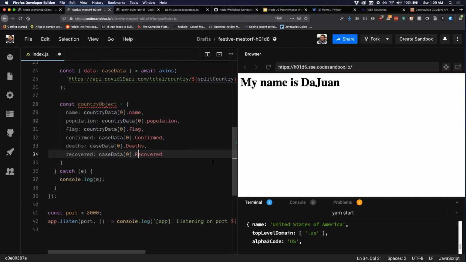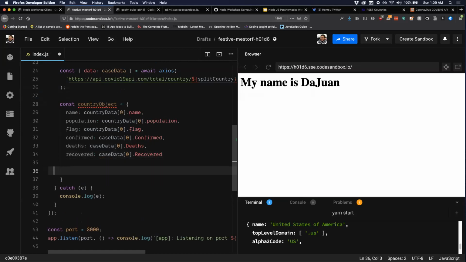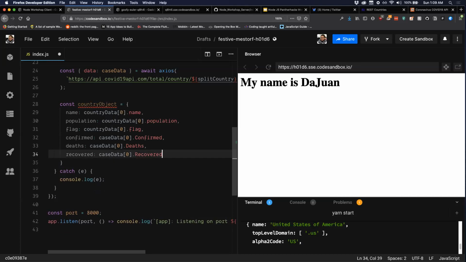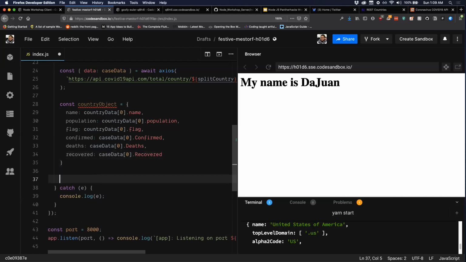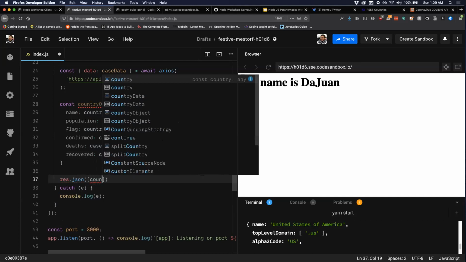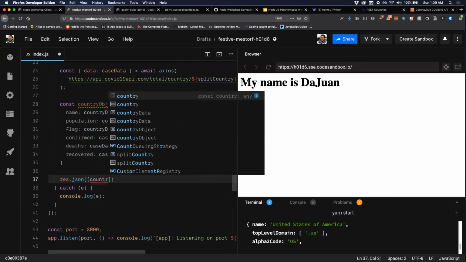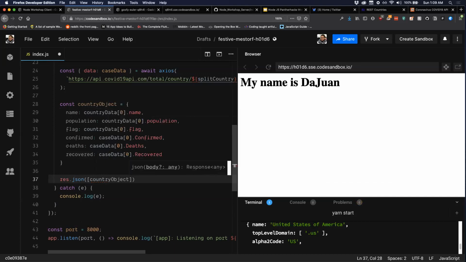So basically we are getting all the data into one object, and we're going to send that object in an array. So to do that, we're going to do response dot JSON array countryObject.